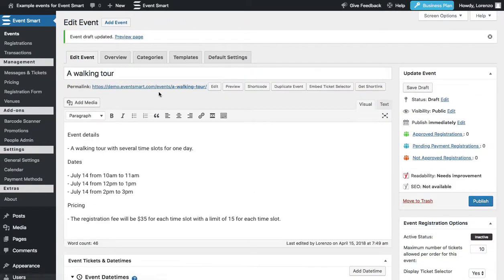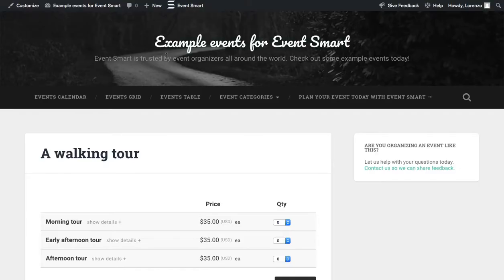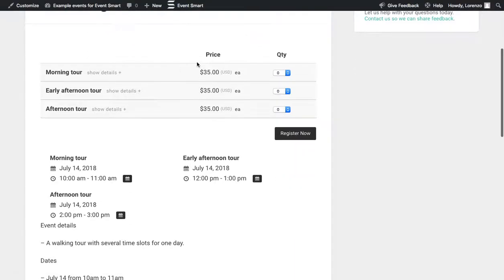And now I will follow this link to the front end and let's go take a look. So now what will happen is we have 3 time slots for that date on July 14th. If a guest selects the morning tour, then they'll only have access to the morning tour. And then if a guest selects early afternoon, then they'll have access to only early afternoon, and so forth.